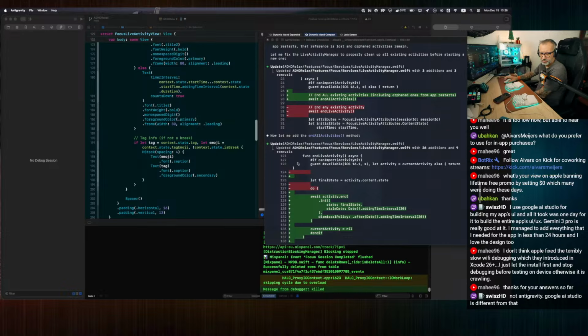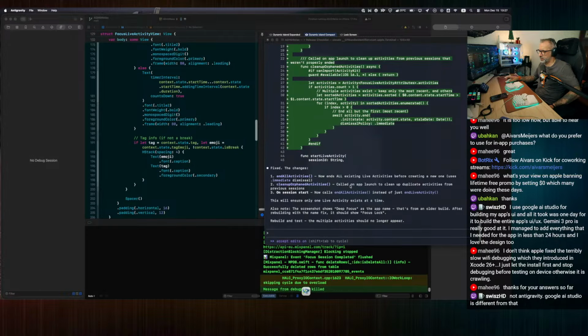I don't think Apple fixed the terribly slow Wi-Fi debugging, which they introduced in Xcode 26 Plus. I just left the install first and stopped debugging before testing the devices or scrolling. I most often just have it connected with a cable and very rarely use Wi-Fi debug, because yeah, it works, but sometimes you do not see the full log for some reason. It was always a little bit iffy.